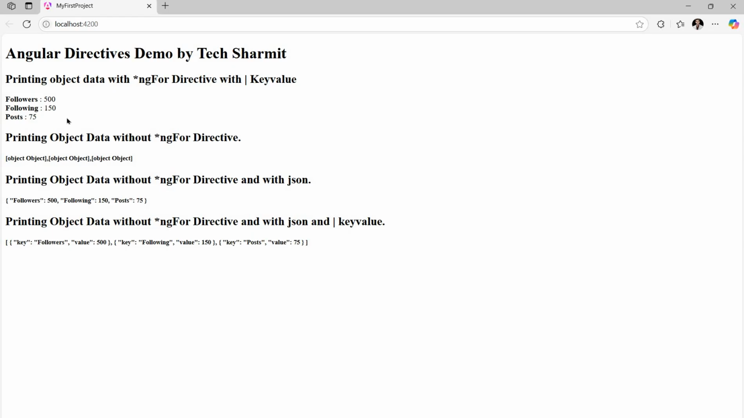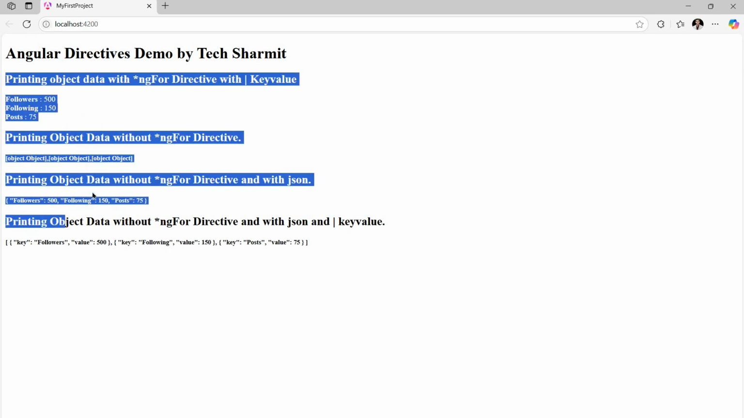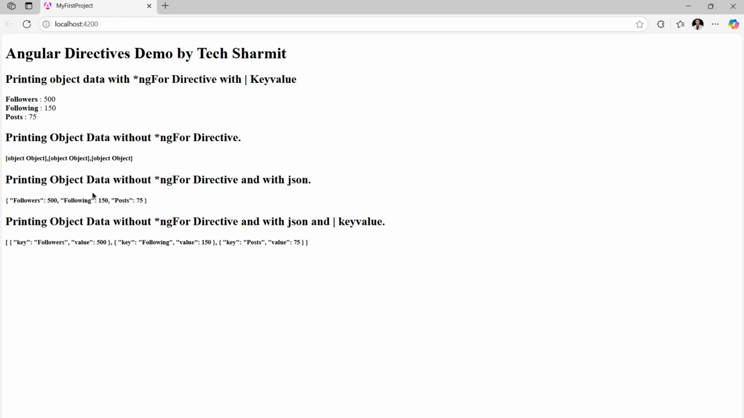So we discussed 4 methods here, right? And now you can easily see which one is the correct and most useful way, because here you are not getting anything. Here you are getting values, but not in the correct format, because we want the customized output, right? But we were not getting it here, and here also we are not getting it. So this one is the correct approach, where we are using ngFor directive with key value.